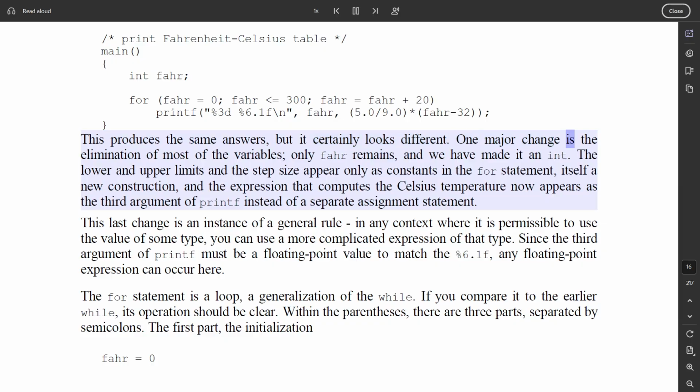One major change is the elimination of most of the variables. Only fahr remains, and we have made it an int. The lower and upper limits and the step size appear only as constants in the for statement, itself a new construction. And the expression that computes the Celsius temperature now appears as the third argument of printf instead of a separate assignment statement. This last change is an instance of a general rule.